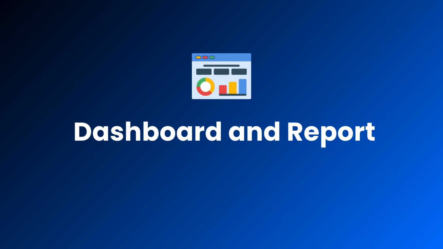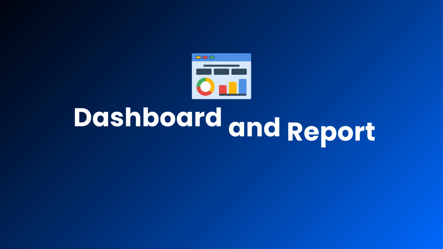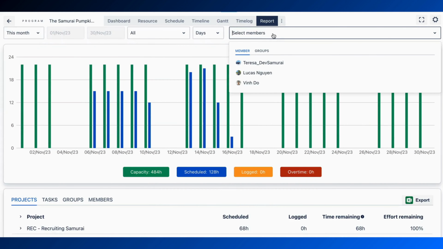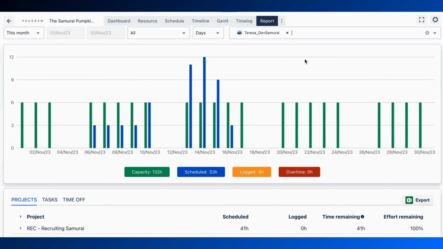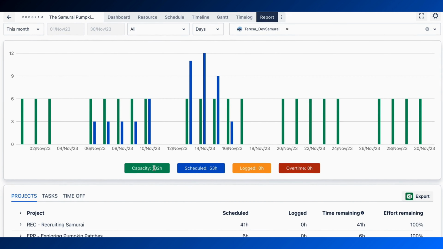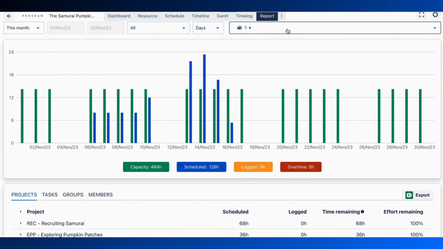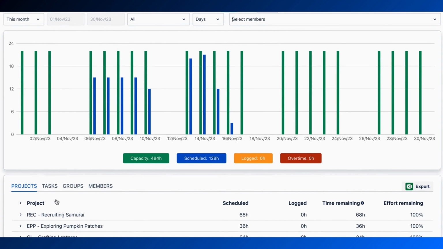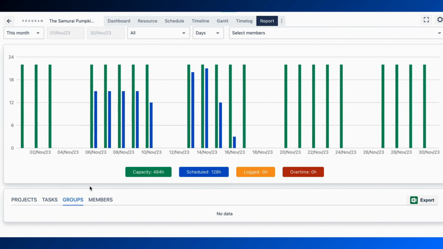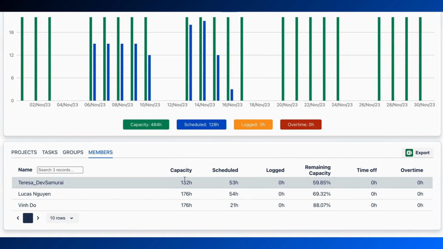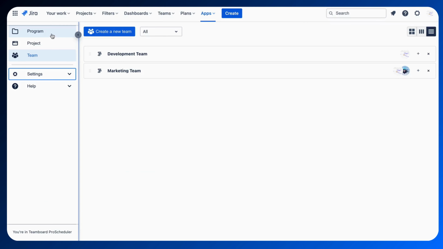Finally, our reporting and dashboard features provide dynamic, customizable reports, giving you an intuitive view of individual and group performance. You can tailor reports to meet the specific needs of your project, ensuring that all relevant data is captured and easily accessible. Then Program Board and TeamBoard provide similar features with Project Board.